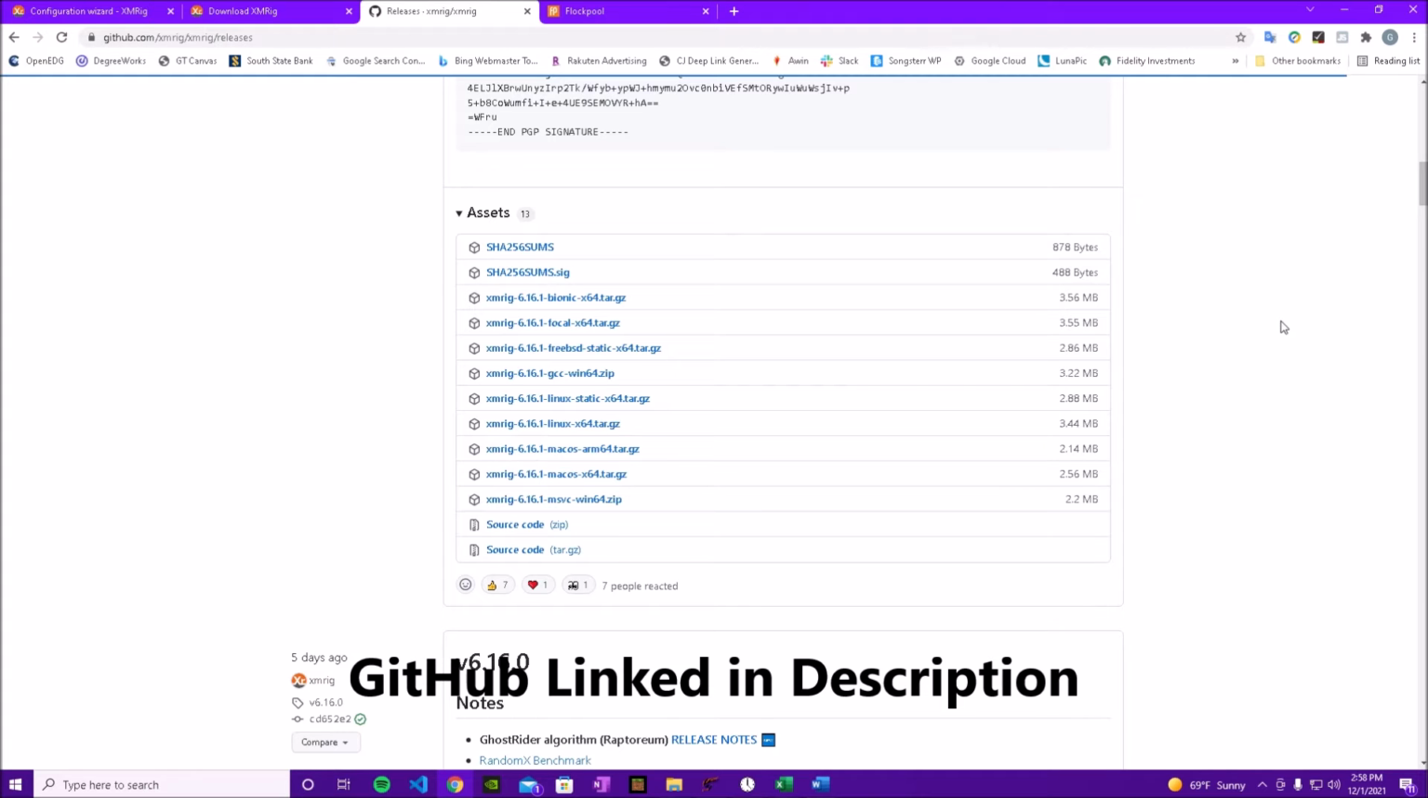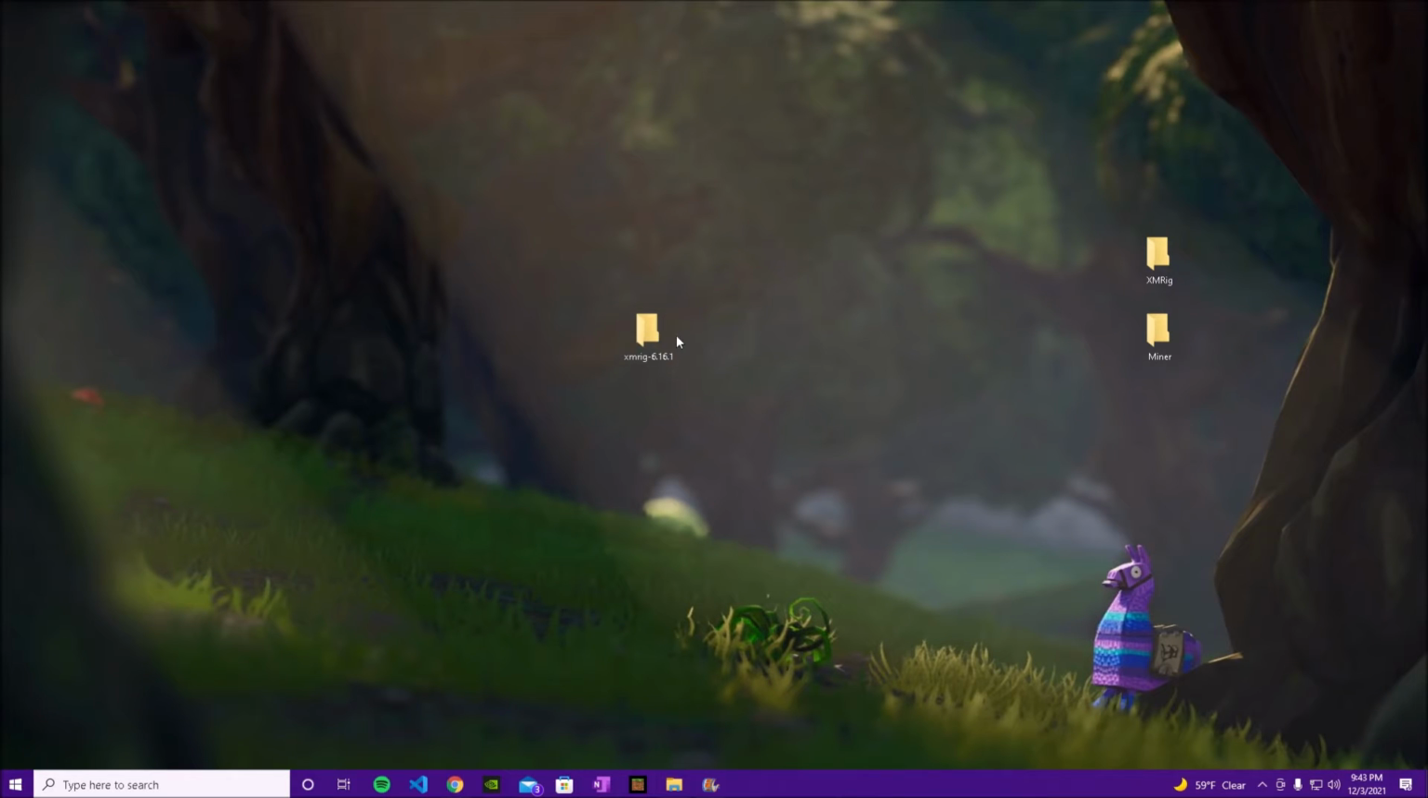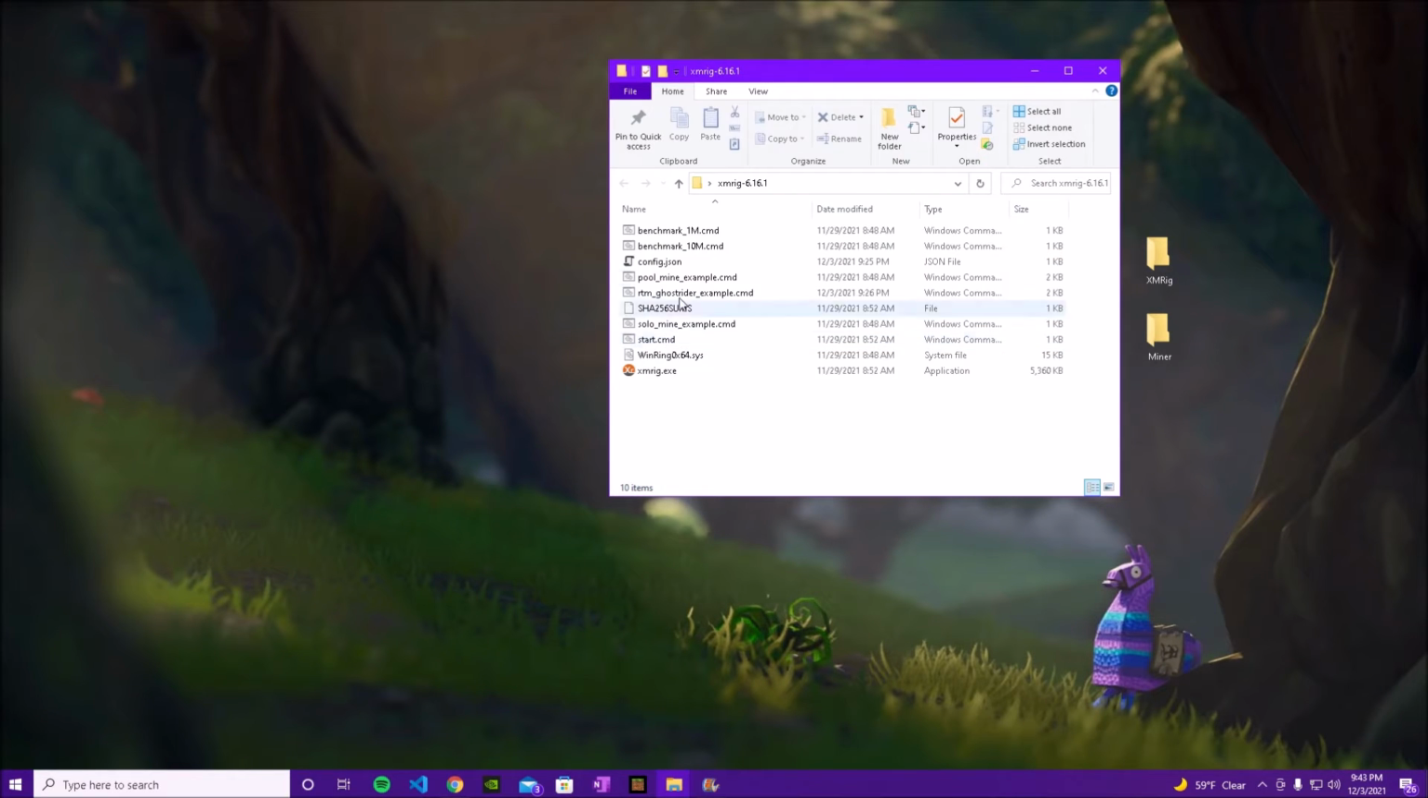First off, you'll need to install the software. I've actually already done this for the sake of brevity, but select the MSVC file for Windows. The GCC is reportedly a little bit slower. Once everything's downloaded, unzip the file and move the XMRig folder to your desktop. It should have all of these files.